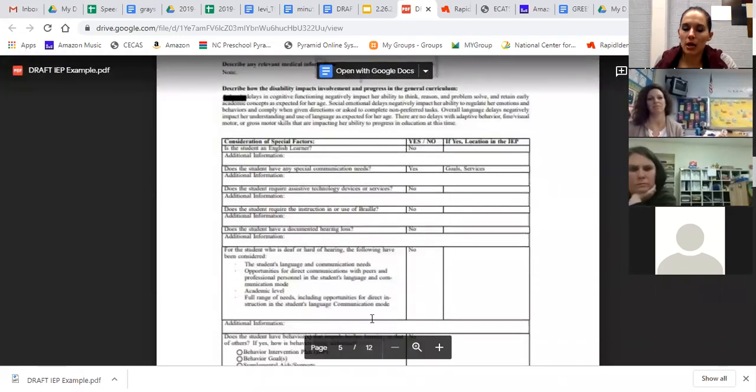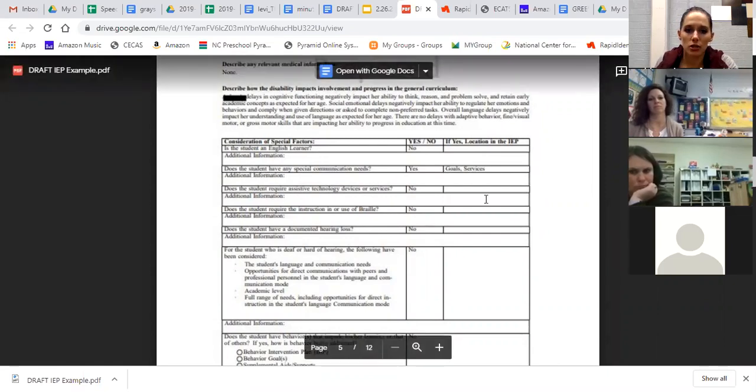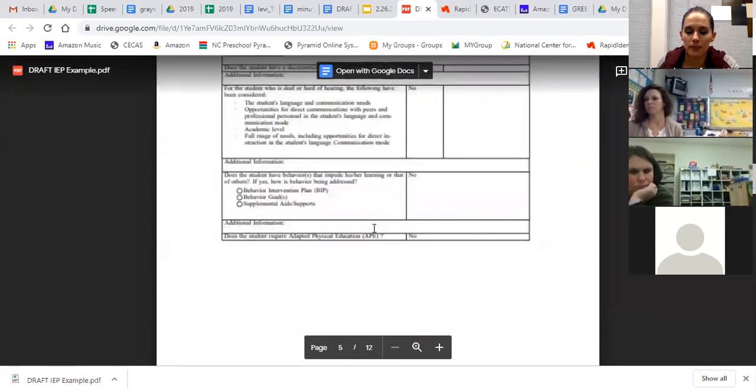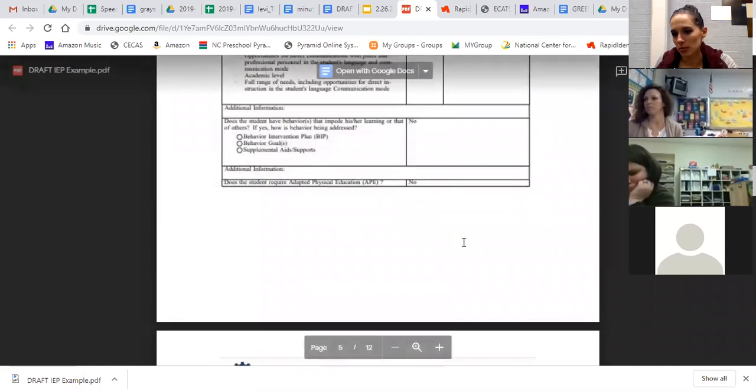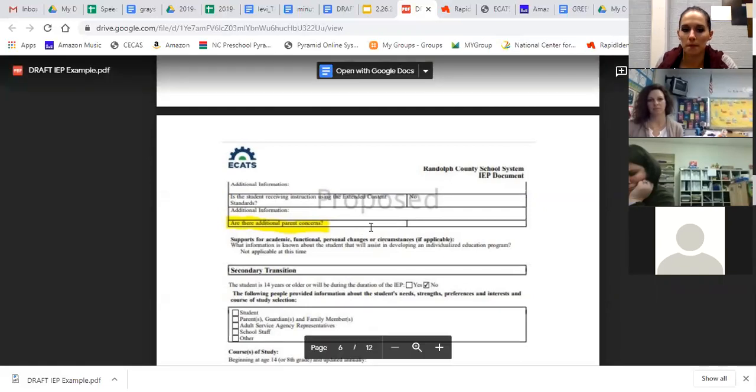Special factors you could read over. Typically, I say the only special factors that apply to your child are special communication needs that are addressed with goals and services. I'll say they are not an English learner. They do not require assistive technology, and so on. You get to the end. I don't say "blah, blah, blah," but you know what I mean. You'll get to the end and again ask, do you have any additional concerns at this time? They say yes, you go back and add them. They say no, mark no, and continue on.